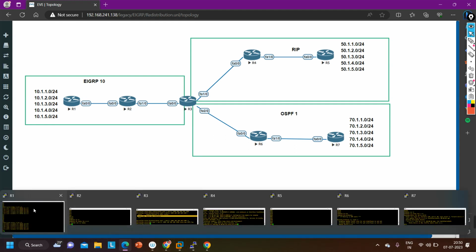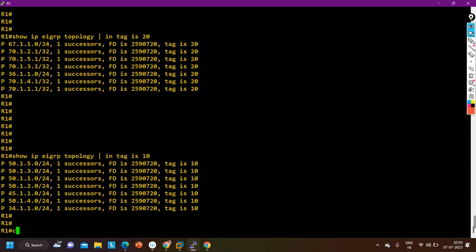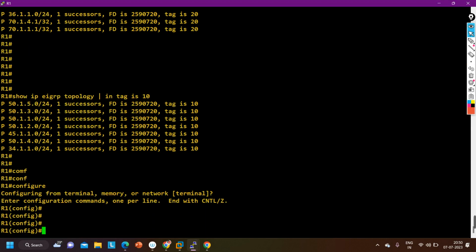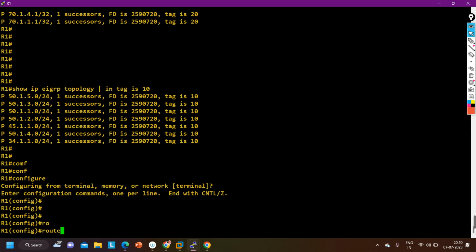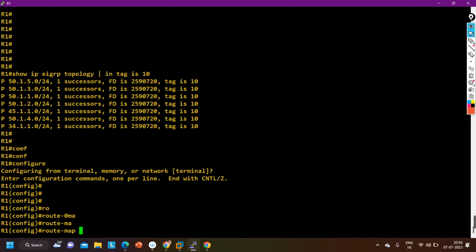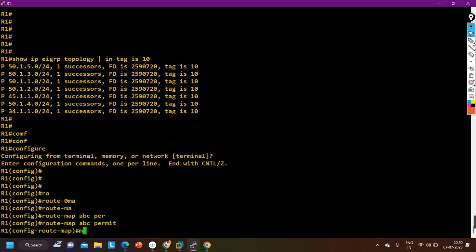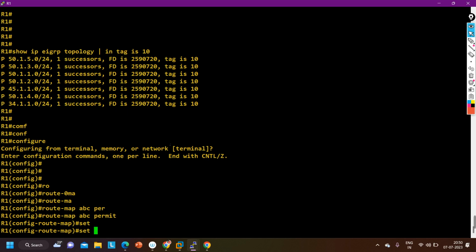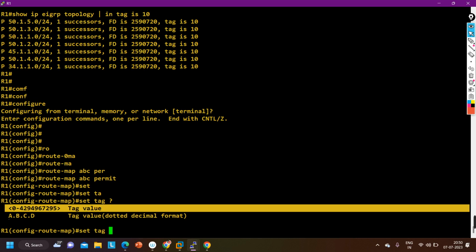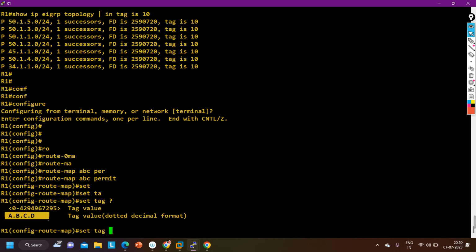Or what you can do, let me do one thing now. On router, go to config T. What you can configure in route map, that will be applicable over here. Route map, and let's say route map ABC permit, set tag and put question mark. Decimal, dotted value also you can define.